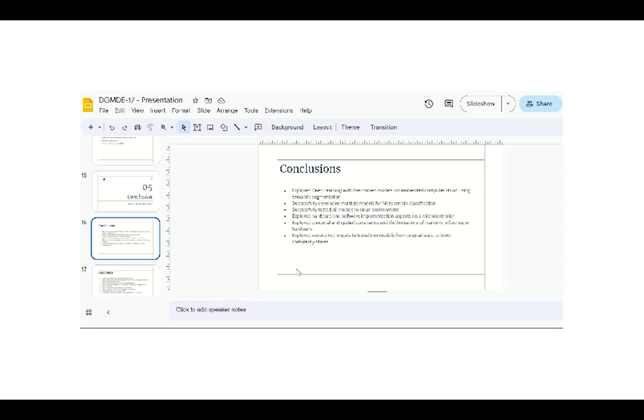From a hardware perspective, we explored hardware and software implementation aspects on a microcontroller, the microcontroller being a Raspberry Pi 3B+, with 32-bit initially and 64-bit finally in terms of operating system. We explored temporal and spatial constraints and the limitations of real-time inference on hardware. We also explored various techniques to transform models from their original state to lower complexity states.